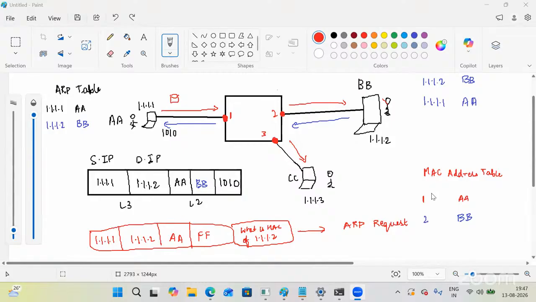Hello, sir. Yes, Ajay. Sir, ARP is used to convert an IP address to a MAC address. It uses the IP address to find out the MAC address. That is correct. Sir, what about reverse ARP? Yes, definitely. We will discuss about the reverse ARP also.